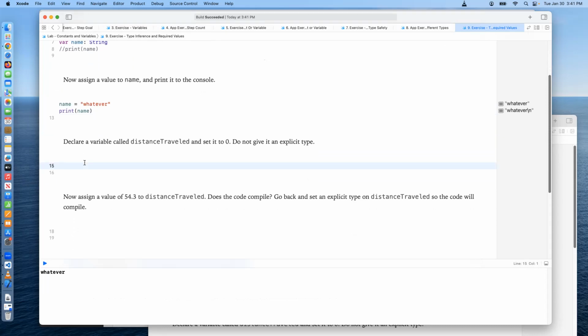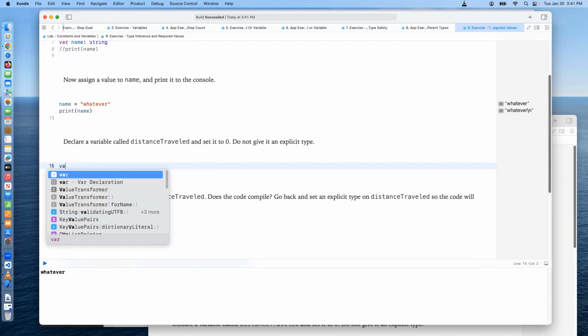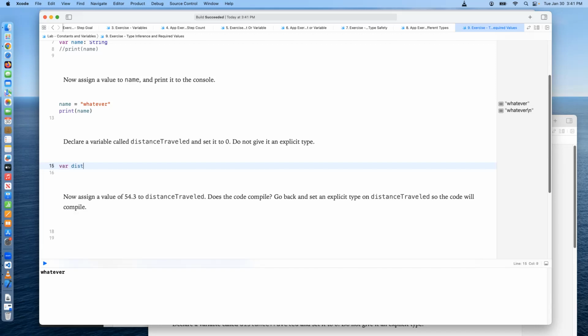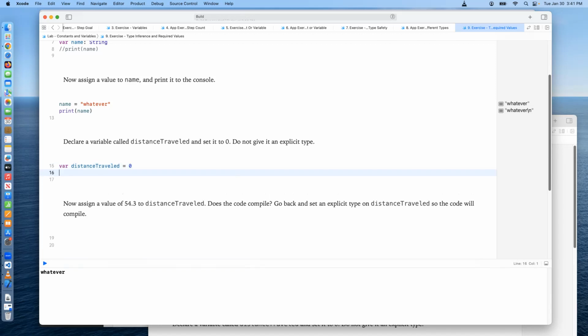Declare a variable called distance traveled and set it to 0. Var distance traveled. We're setting it to 0. Okay, seems pretty straightforward. Do not give it an explicit type. So it does not want us to say double or Boolean or any of that kind of stuff, right? And all right, so we did that.